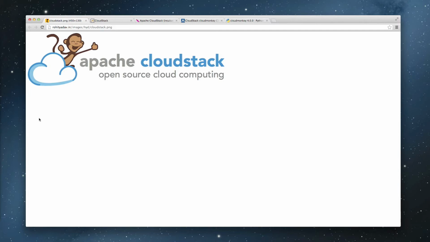CloudMonkey has a lot of features and most of them will be covered in the screencast. We also have a wiki on cwiki.apache.org, the link of which can be found in the video description.